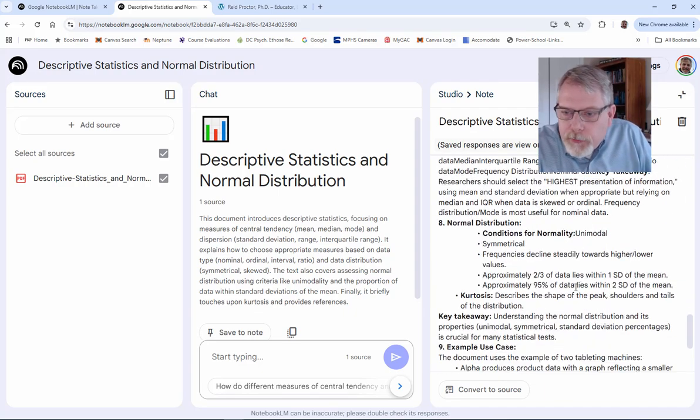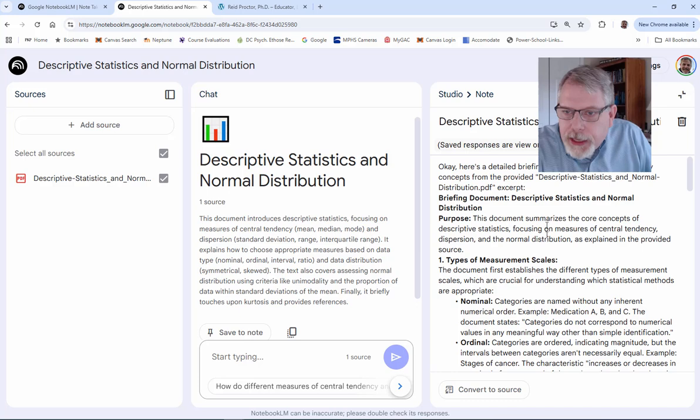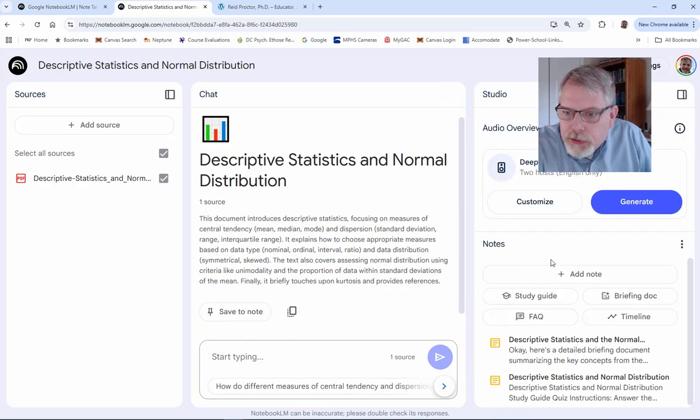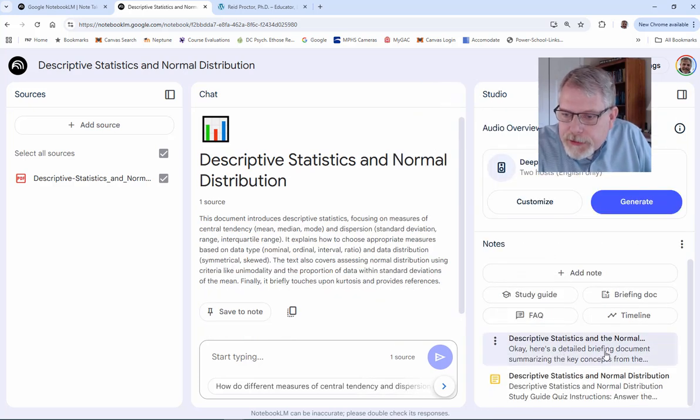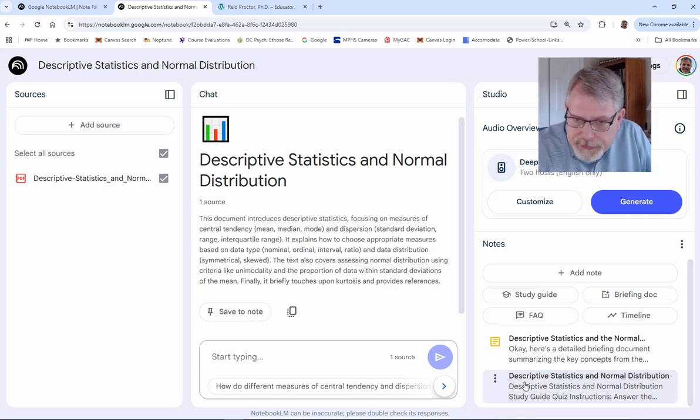Okay, but what if, so let's see here. So now I've got this. Let me go back to the studio. So I got this descriptive statistics, I got this summary document, or they like to call it the briefing document. Also have this study guide, which you might think of as like a practice quiz, but those are more free response type questions. You could certainly input those into your learning management system and use that as a formative assessment activity. But I could go over here, start typing. I just want a good old fashioned multiple choice quiz.